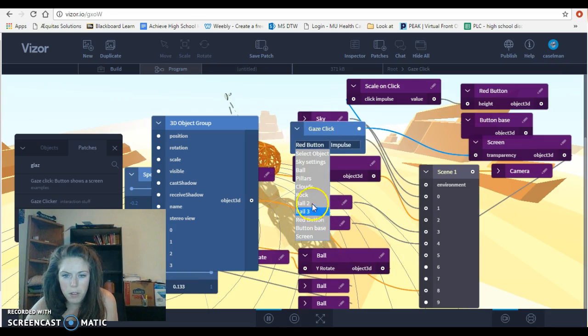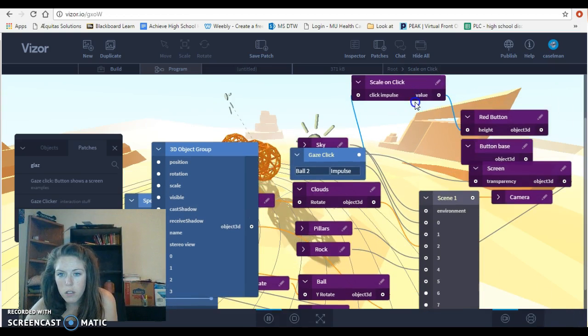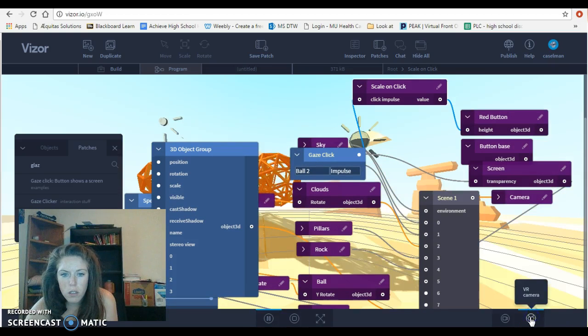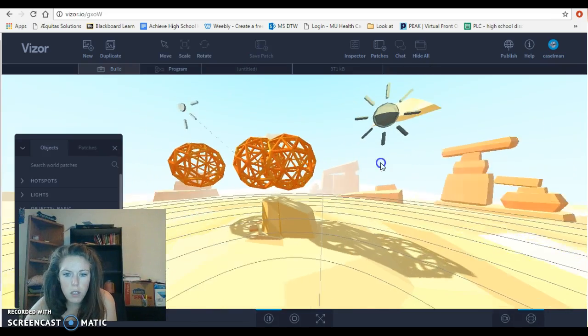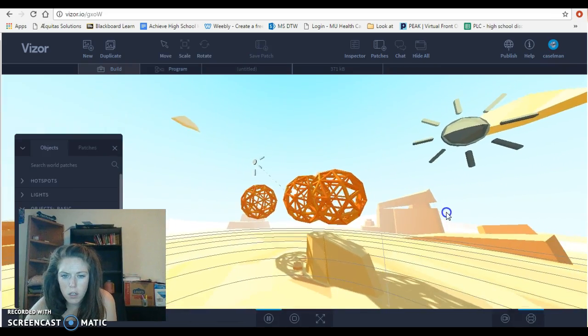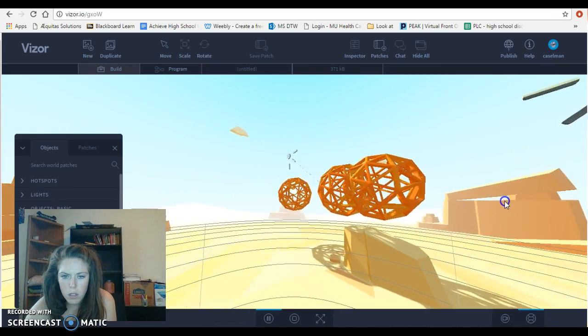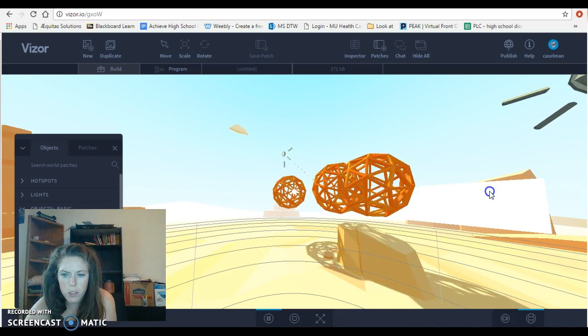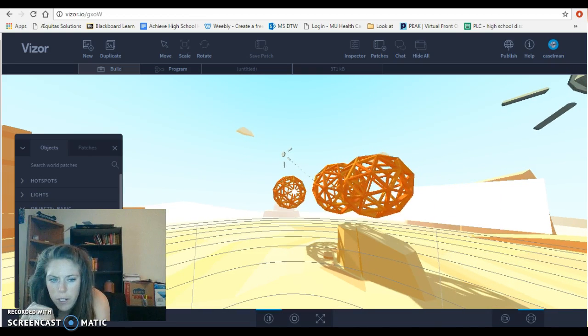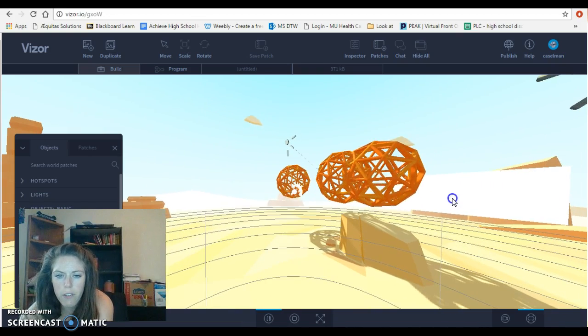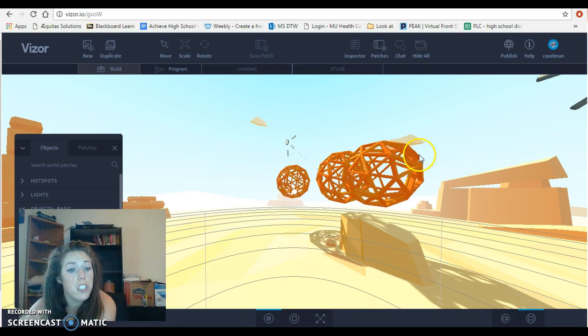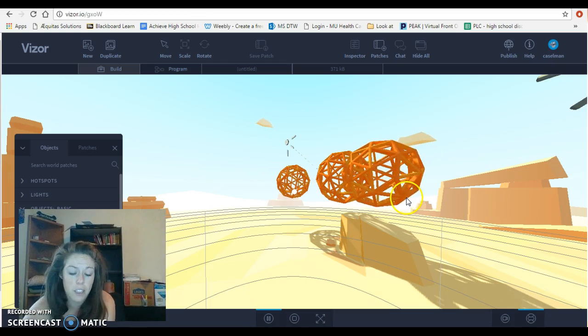I want it to be ball number 2. And then I hover over ball number 2 and the screen appears. You can see it right here. And if I hover over again, it disappears. And you can change that back by going into that and changing the textures.